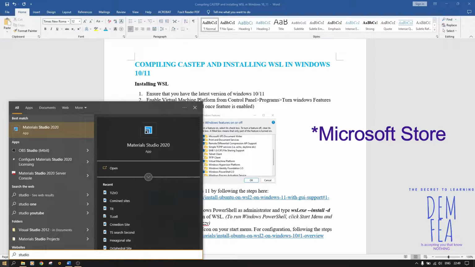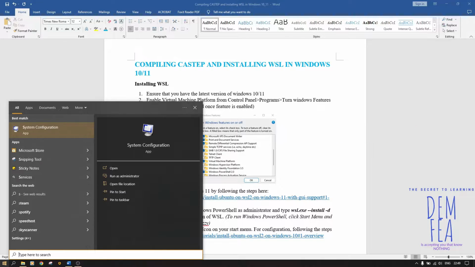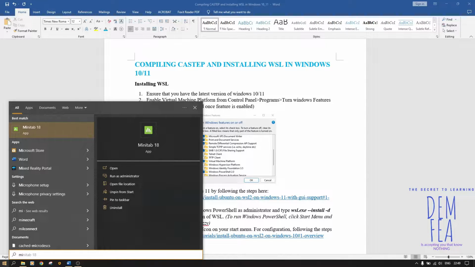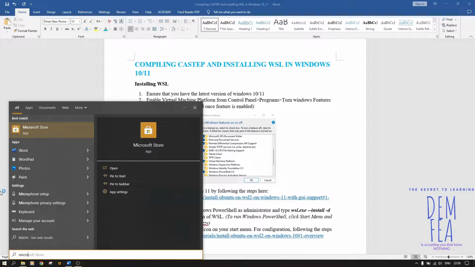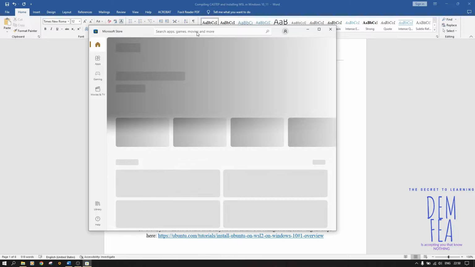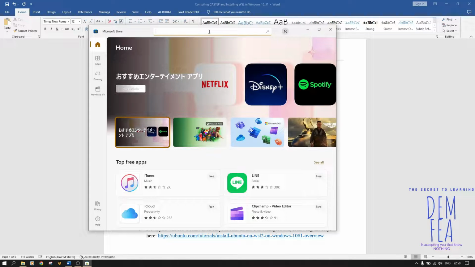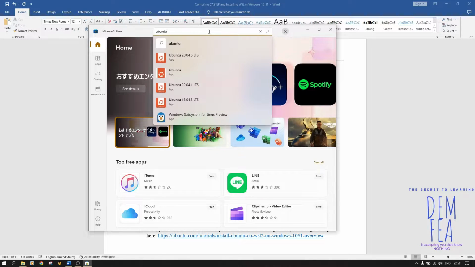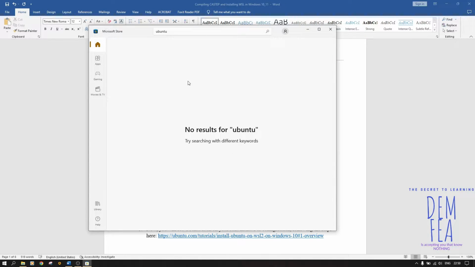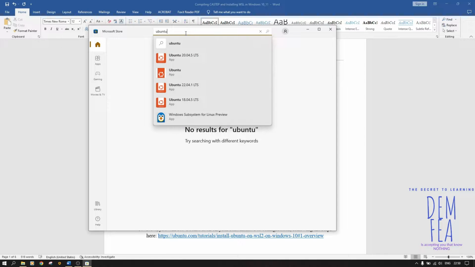As you can see, I have Material Studio, but that is for another job. Microsoft Store, sorry, it's not Microsoft Studio, Microsoft Store. You come here, and then we search for Ubuntu. You can easily search for Ubuntu and install it like that. Make sure that you install it. It's not there, so you can install this one.